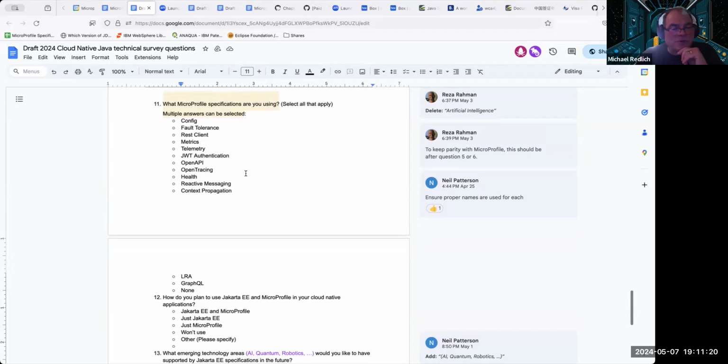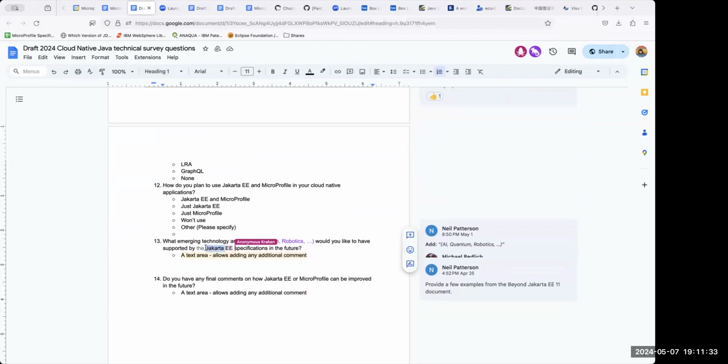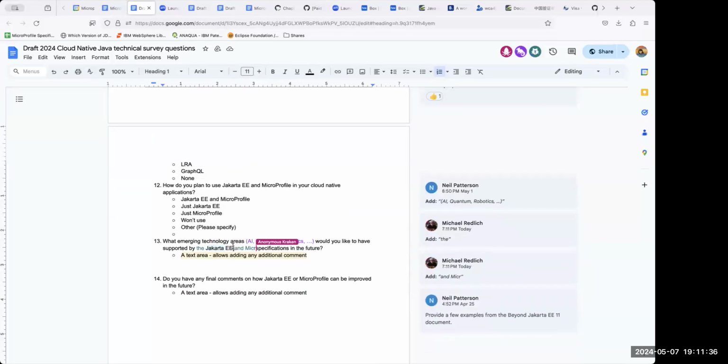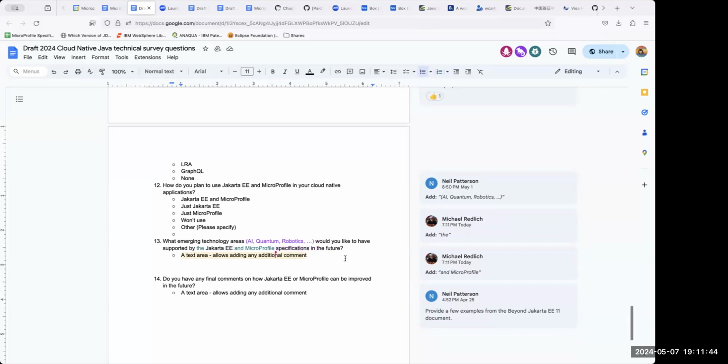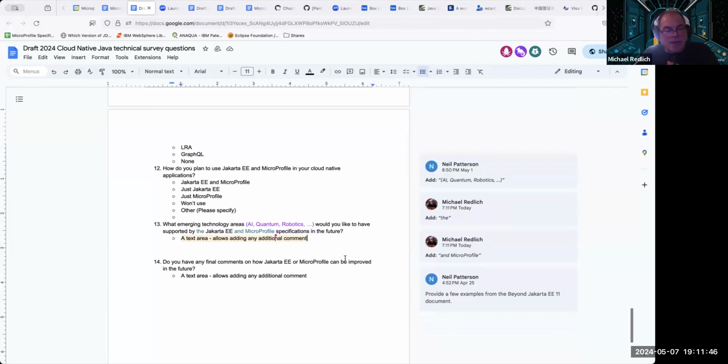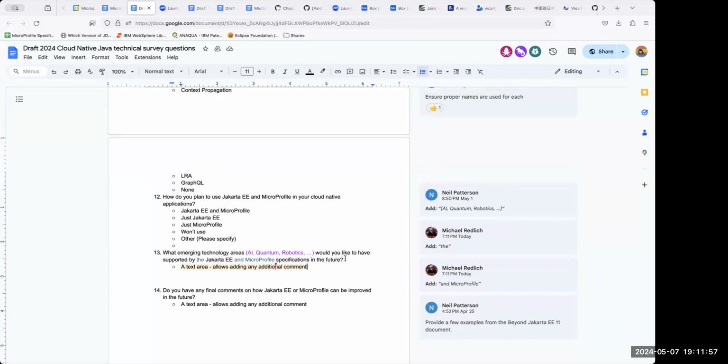I'm going through this too, but just curious, in question 13, should that also add MicroProfile specifications, as in Jakarta EE and MicroProfile? Yeah, good point. Yeah, because I know you started the MicroProfile AI discussions, so good point. But you don't want to have too many questions. You want people to fill this out and not be inundated or overwhelmed by too many questions. Yeah, this is a good point.